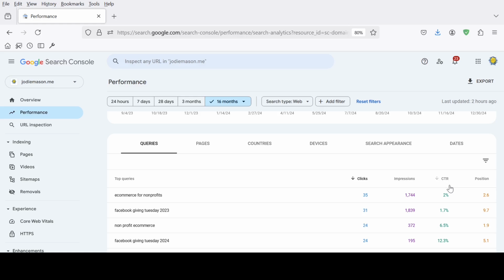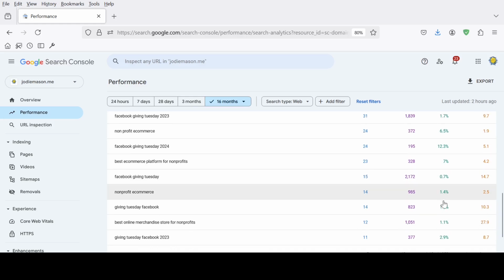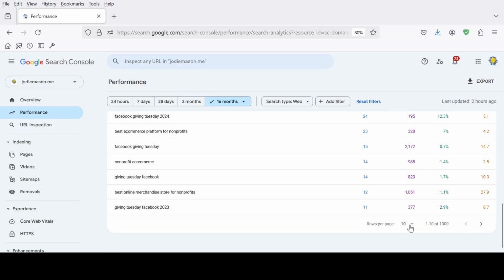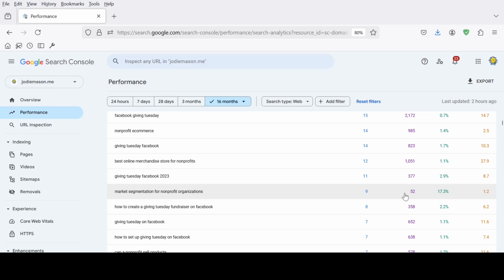So if you look at the keywords that I'm currently ranking for and getting most of my traffic for, it's e-commerce for nonprofits, Facebook Giving Tuesday 2002, and those are the top keywords that I'm really ranking for. Okay, so that's where my content was centered. Marketing segmentation for nonprofit organizations, Giving Tuesday, everything was centered around Giving Tuesday for nonprofits and marketing, because the end of the year for nonprofit organizations is a big marketing time for them.